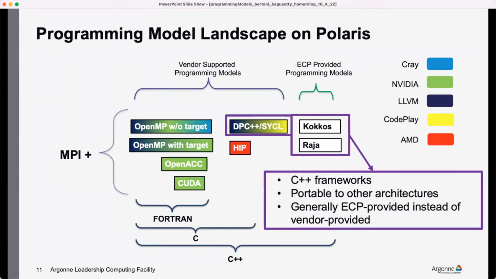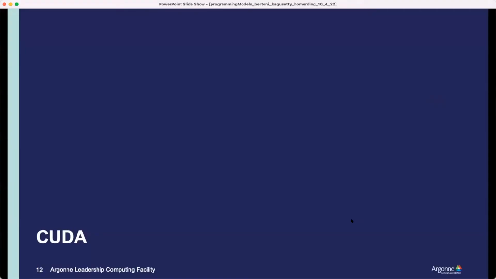We also do have OpenCL on Polaris, but we're not going to go into detail about it. But if you have questions about OpenCL, we will try to answer them or find someone who can. There also are AI or machine learning frameworks, but those will be covered later today in a different talk. And then with that introduction, we'll start with talking about CUDA, since it's the native model and the one that all the other models run on top of. So I'm going to switch over to Brian.